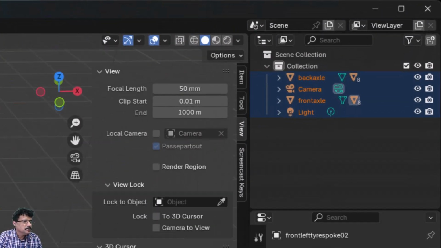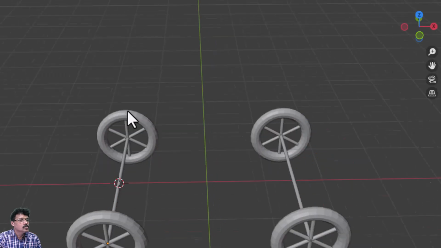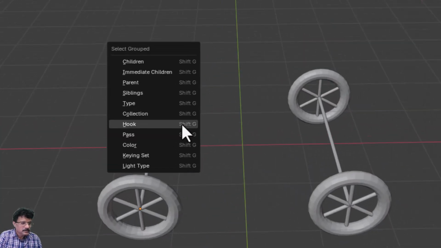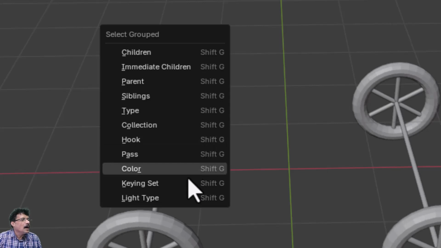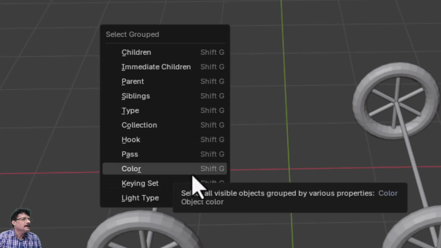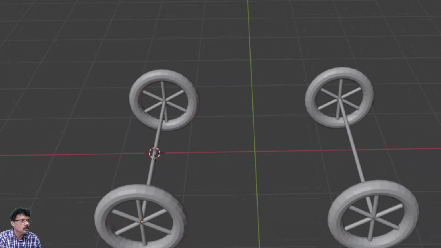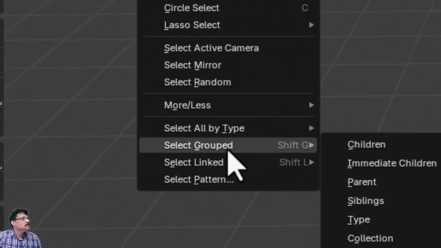Similarly, you have select hook. These things I am going to explain to you later. Then you have pass index, color, where you can select by color, keying set and light type. So you have all these options in select grouped.